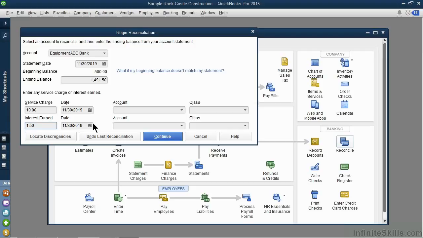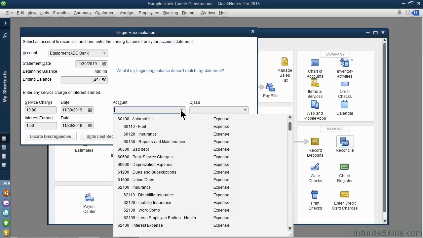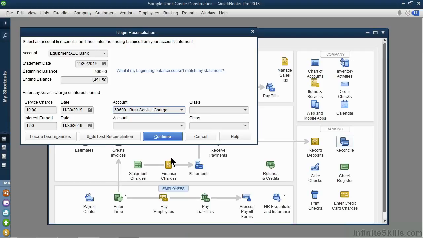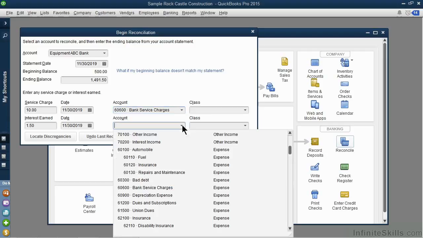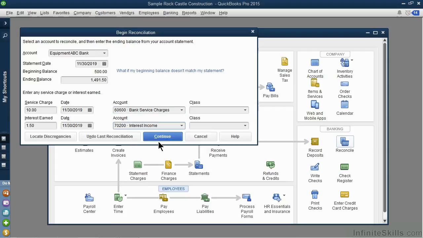QuickBooks assumes that these fees occurred on the same date as the closing date of the statement, which is usually pretty accurate, but we need to make sure that we correctly attribute these fees and interest to the right types of accounts. For our service charges, we already have an account called Bank Service Charges, which would be very appropriate. The same is true for our interest. This is simple bank interest, so we'll call it interest income. Once we have these ready to go, we simply click or tap Continue.